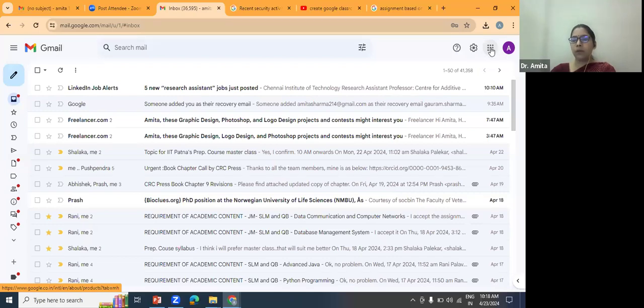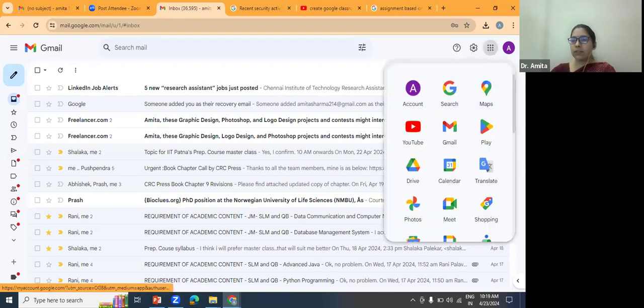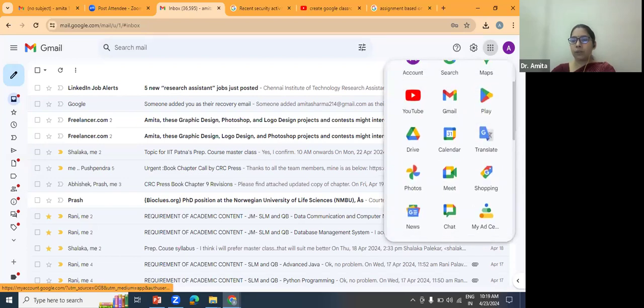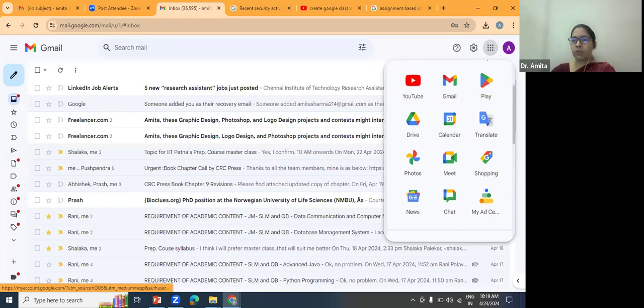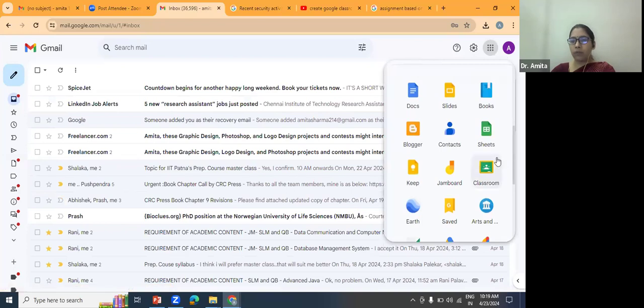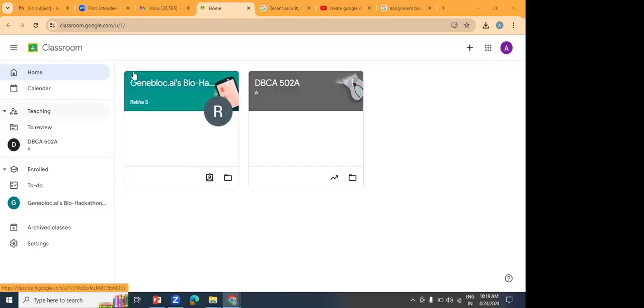When you click over here, you can see all the services provided by Google, which are the G Suite services. Here you have Gmail, search, maps, YouTube, Drive, Photos, and everything. At the scrolling down part, you will find the Google Classroom icon, which you have to click to reach the Google Classroom. So this is the Google Classroom which I have created with my name.